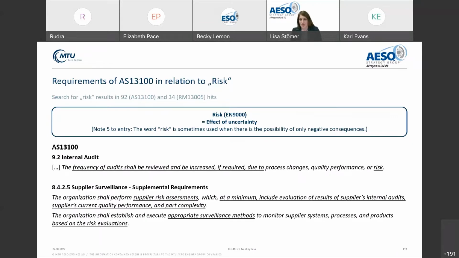But how is risk defined? The EN 9000 defines risk as the effect of uncertainty. There are several notes to it. One note says the word risk is sometimes used when there's the possibility of only negative consequences. I think this is often the case, but nevertheless, risks can also have positive consequences by taking actions and in this way improving the systems.